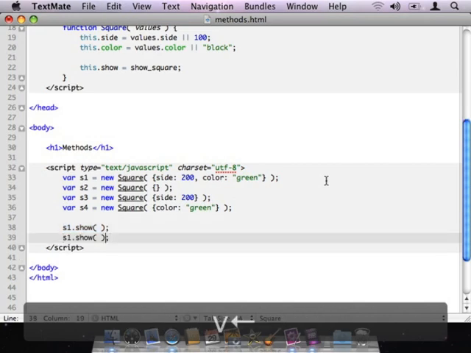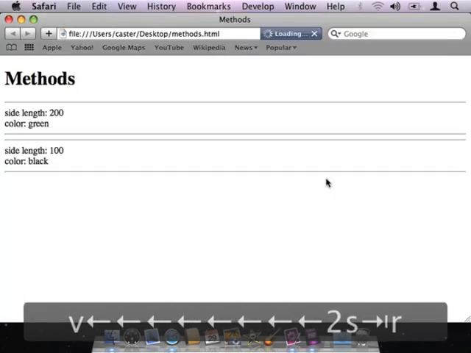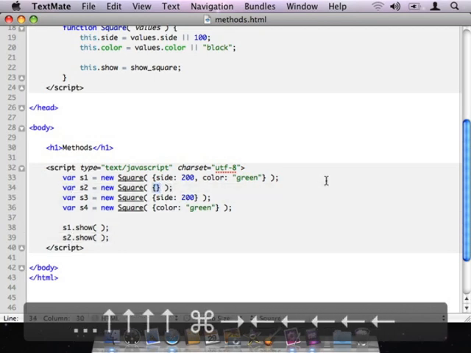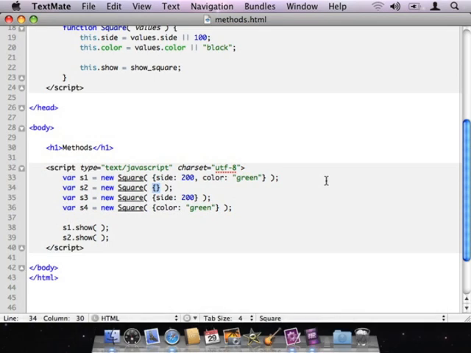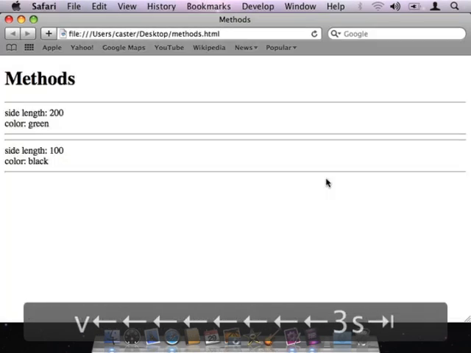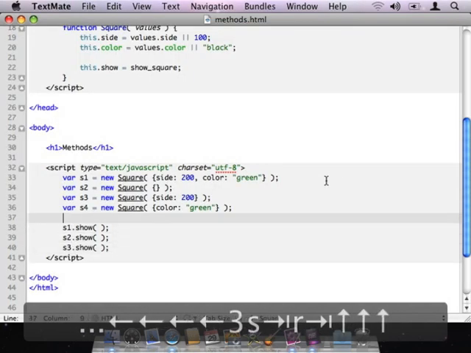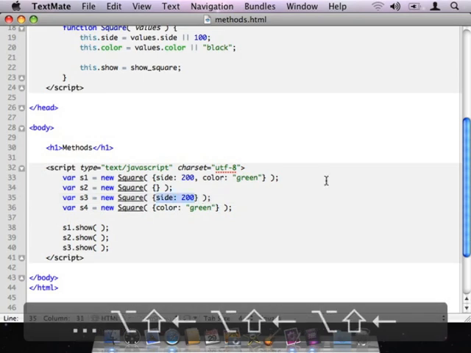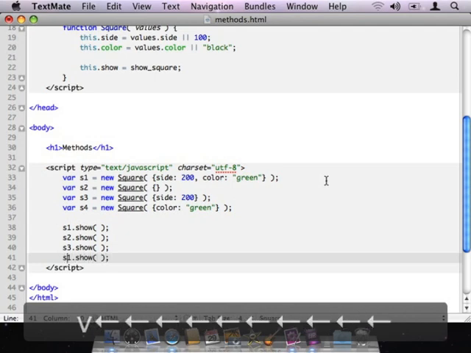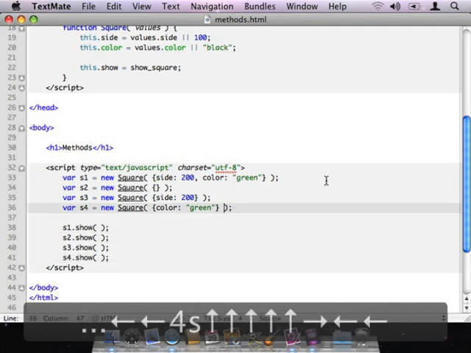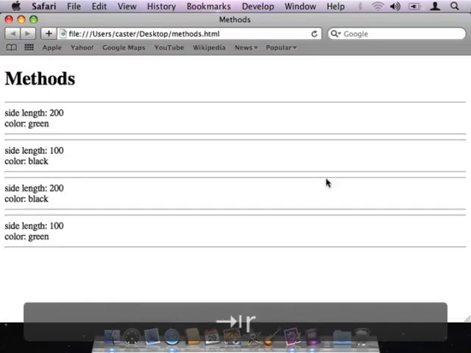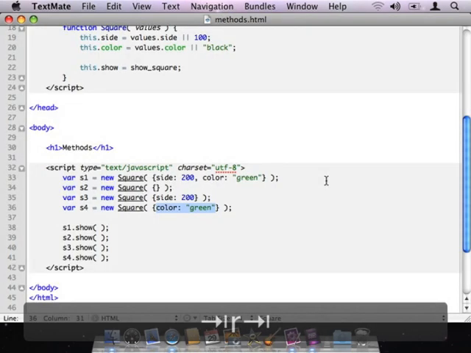If I try it out for some of my others, S2 comes up as 100 and black. S2 was the object that had no initial values put into it, so it took the defaults of 100 for the side and black for the color. Try it again for S3. I get 200 in black. S3 indeed did set the side length to 200, but didn't set a color, so it got the default black. And if I do S4, S4 only sets the color of green, so it should get green for the color, and it should get the default side of 100. 100 in green. Yep, there we go. So that seems to work out just fine.